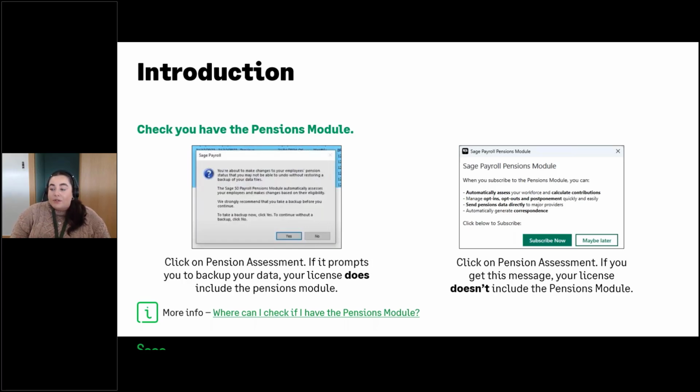Or if it comes up with that second screenshot and asks you to subscribe to the pensions module, this means you don't have it. So your current license doesn't have the pensions module. You would have to subscribe if you wanted to use it. But I've linked at the bottom where you can double check whether you've got it or not, and that does link to what to do if you do want to look into getting the pensions module.